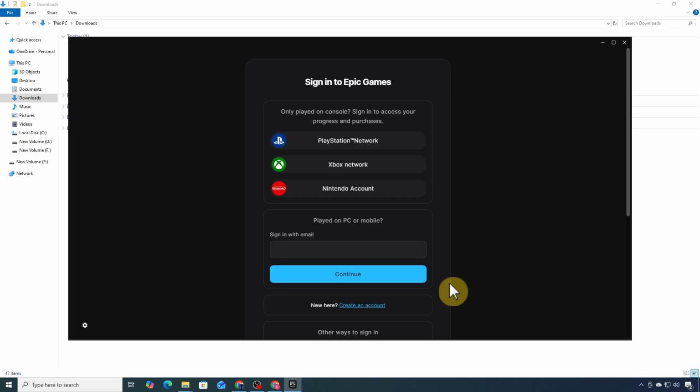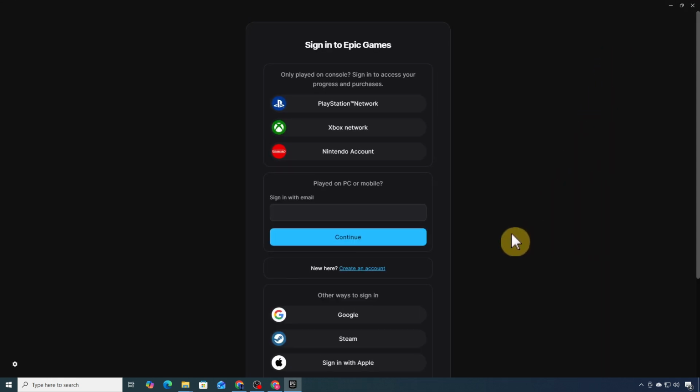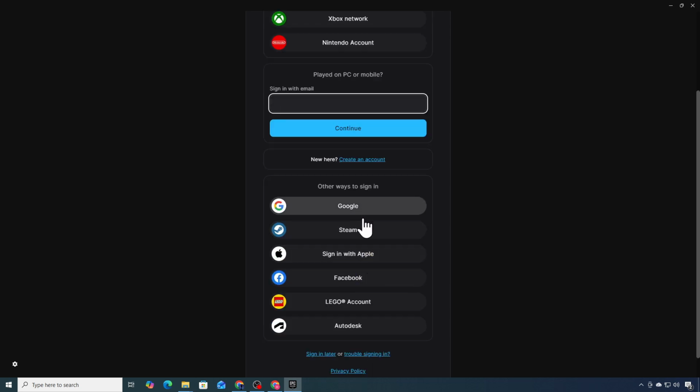Once the launcher is open, you'll need to sign in. If you already have an Epic Games account, simply enter your email and password and click Sign In. If you don't have an account, you can easily create one by clicking Sign Up, or you can sign in using these options for quick access.